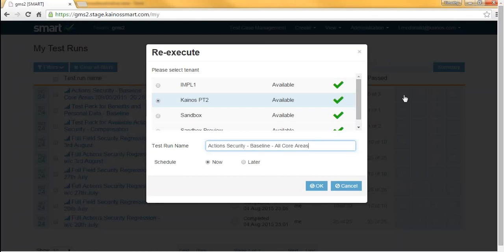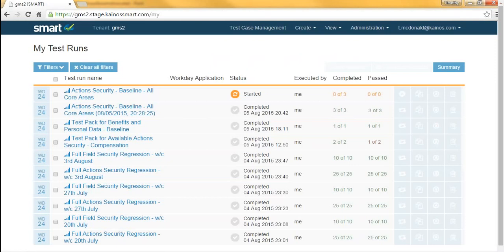Now, I could pick any tenant here and compare the baselines between different tenants. But I have made some security changes in a tenant, and I want to check whether or not those changes have impacted my security baseline. So I can make those changes and then rerun this pack and verify whether or not any of my security has been adversely affected by those changes. So I'll just verify that now.